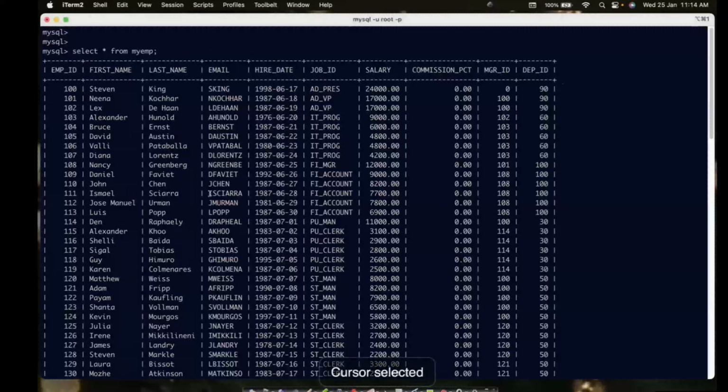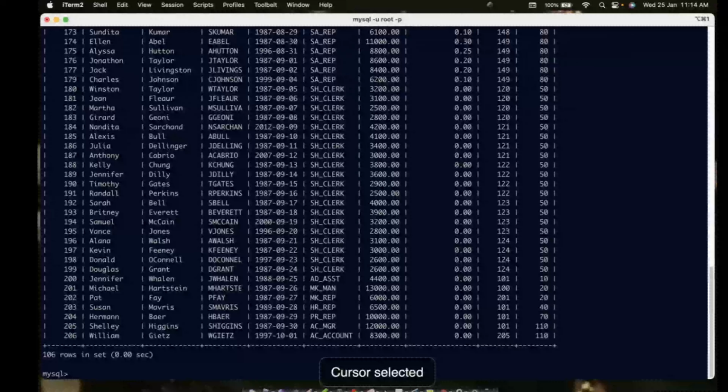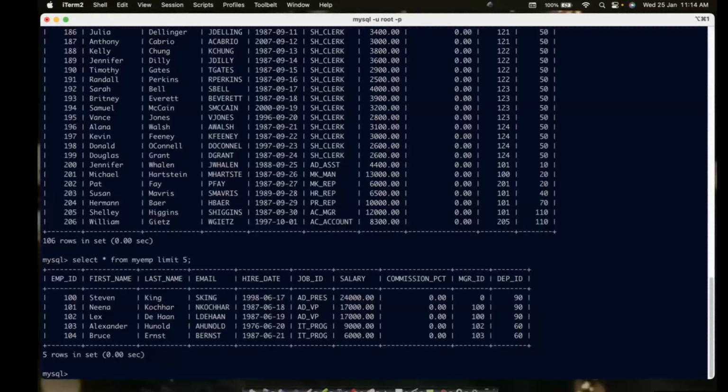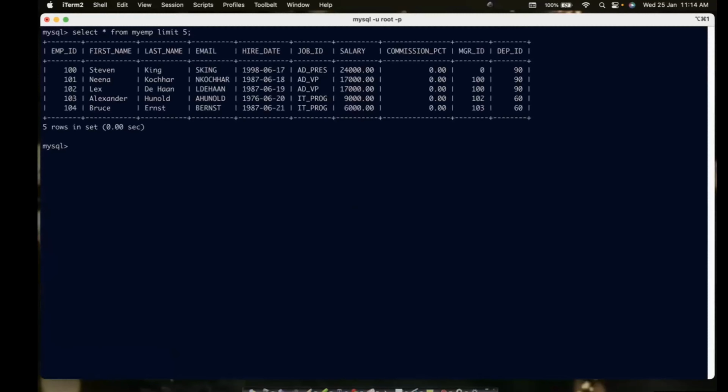Let's try that. We'll say select star from myEMP, limit it to 5 records. As you can see, it shows only the first 5 records in your table. This is a better way when you want to take a look at a new table.